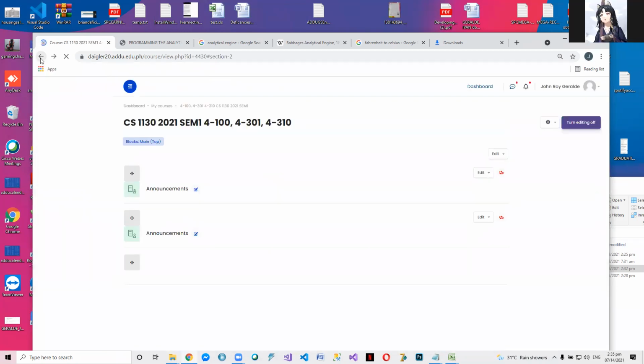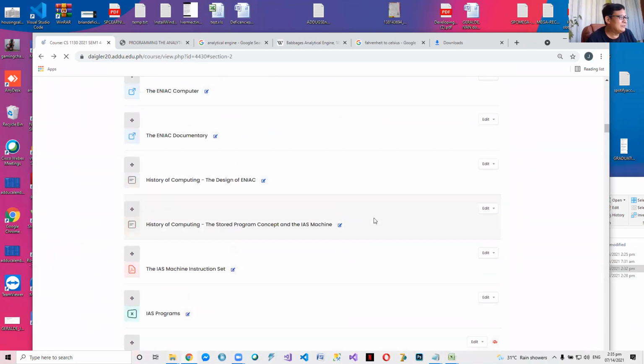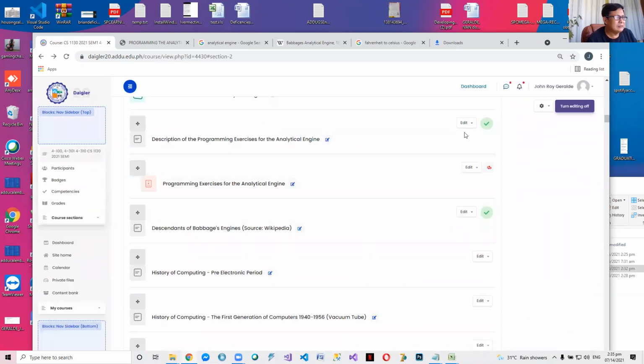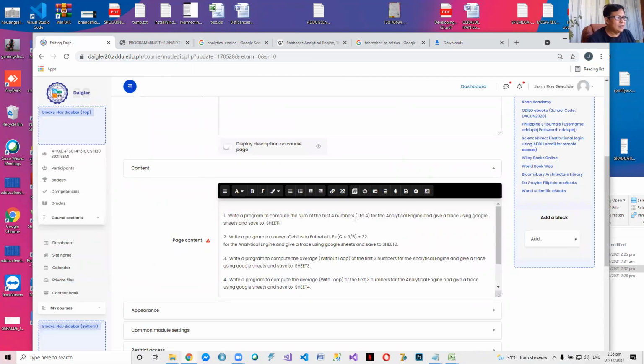Sorry, let me edit this first. There's a little mistake. You have to click slowly. No loops for now. The first four numbers, 1 to 4, for the analytical engine, and give a trace using a Google Sheet. Excel instead, it should be Excel. We just use Excel. And save to sheet 1. And then Celsius to Fahrenheit, without loop.